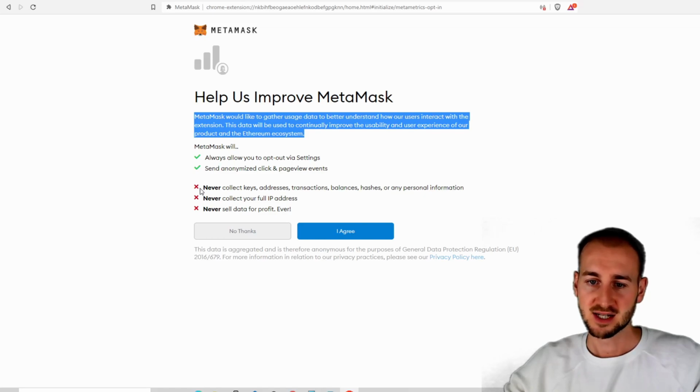But they will never ask us to collect our keys, our private keys, our addresses, transactions, balances, hashes, or any personal information. And they never collect your full IP address and never sell your data for profit. So for example, if someone claiming to be MetaMask asks for your private key, your balance, your address, this is going to be a scam. And this is something to look out for in crypto because there are scams everywhere. And the best attitude to have for this is to accept the fact everybody is a scammer and they're trying to steal your crypto. And if you have that frame of mind, you won't go too far wrong.